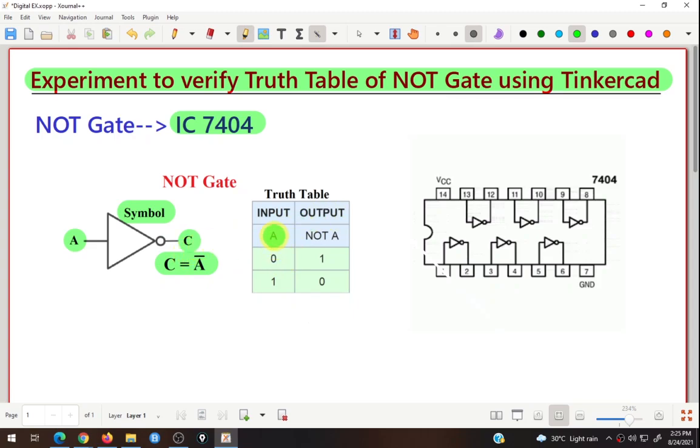So far as the truth table is concerned, since we have only a single input, there are only two possibilities: either we apply logic 0 or logic 1. When 0 is applied, the output is the complement, meaning we will get 1 at the output. When 1 is applied at the input, we will get 0 at the output. So this is the truth table, and we have to verify it using the online simulation tool Tinkercad.